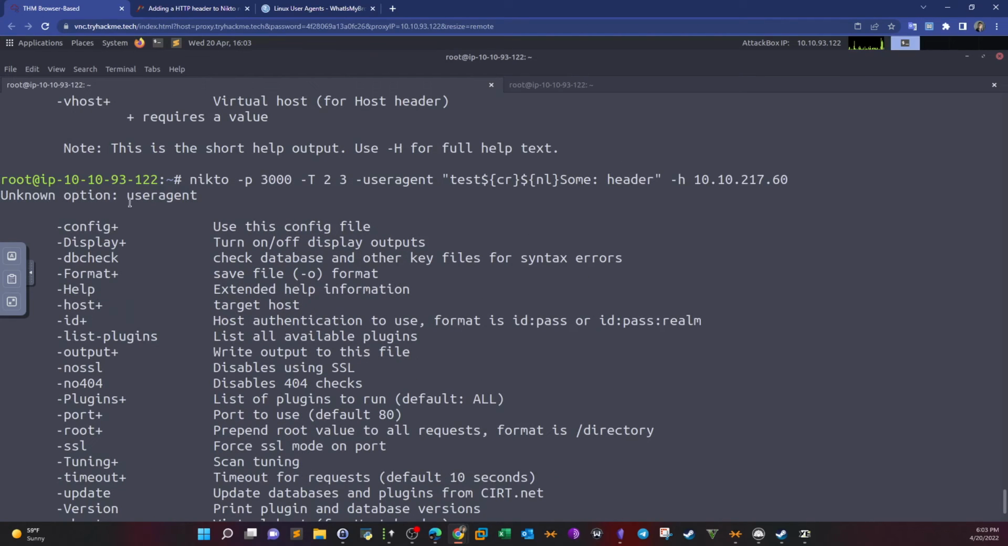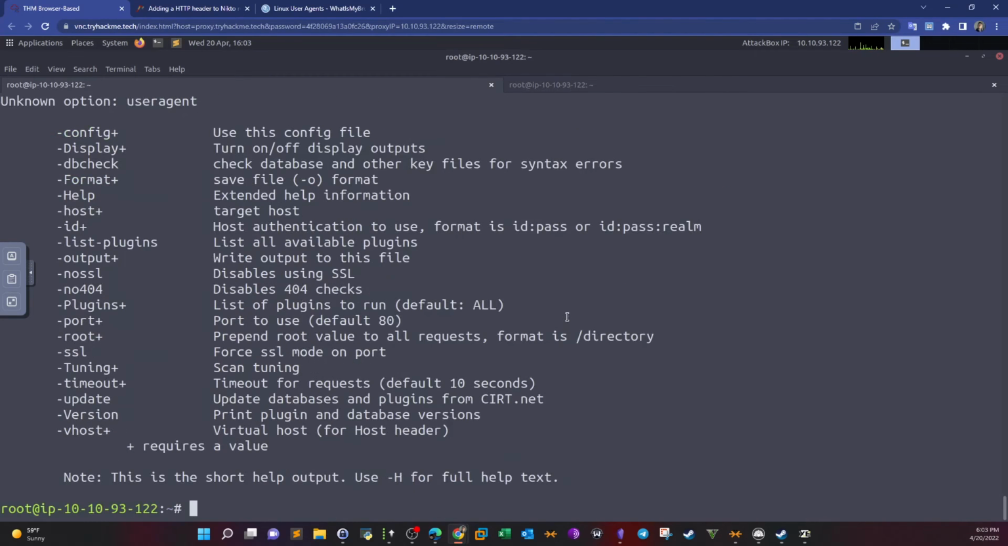Option user agent, unknown option. Is this option deprecated, or am I missing something here? Dash user agent. Alright, I'm gonna skip this for now, guys. It may need separate troubleshooting. I'm not gonna waste your time. Maybe we're gonna get back to this in a separate video.